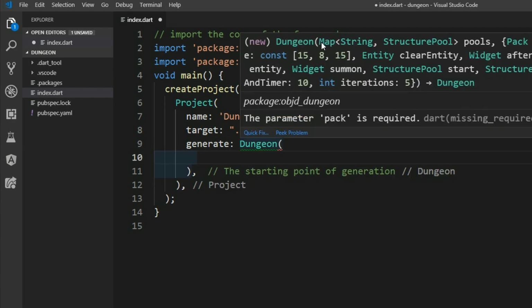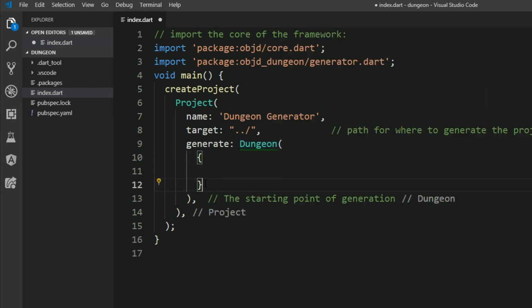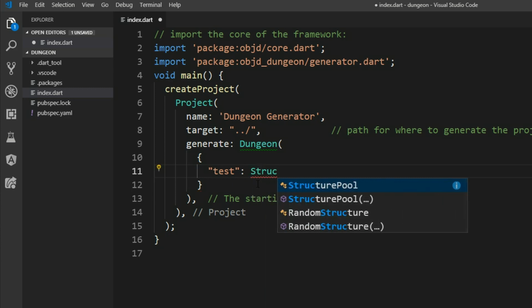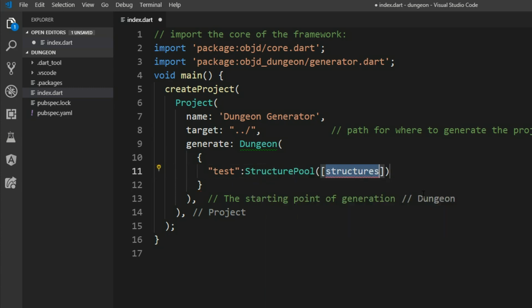And then we can use the dungeon widget. Our first property is a pools property where we define our structure pools. Let's insert a map here. The name of our structure pool, let's call it test, and then we have to assign a structure pool to it. And here we need a list of structures. That's just a string pointing to our structure. So in my case this would be Minecraft column end. That's the end structure you saw.